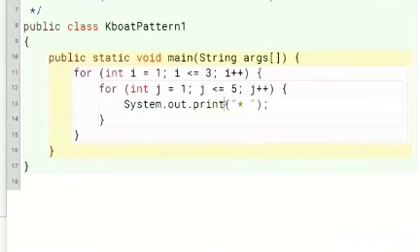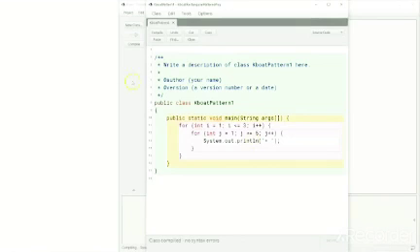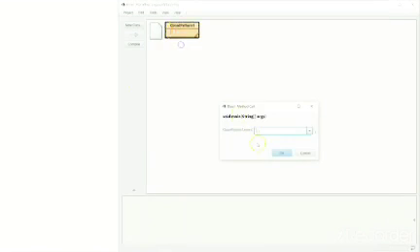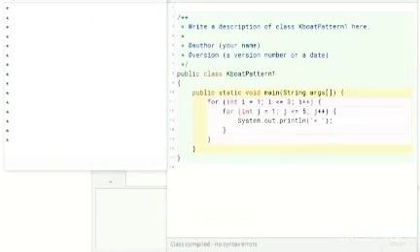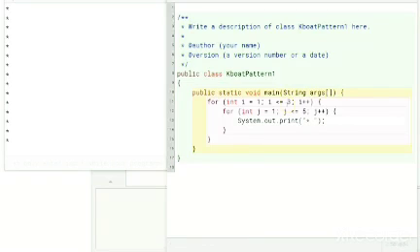I am changing the print to println. I will execute the program now. As you can see in the output, each row has a single star in it. But our pattern contains 5 stars in each row. That's why this should be print and not println. This is amongst the most common mistakes students make in patterns. So make a note of it, don't forget it.